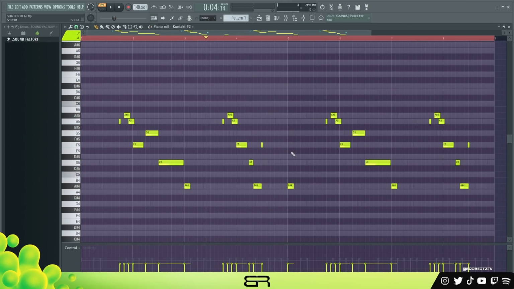Okay, so at this point all I did was make a little bit of variation here using the same exact notes. Just changing it up. I'm not putting anything different in. I'm not using a different note, right?